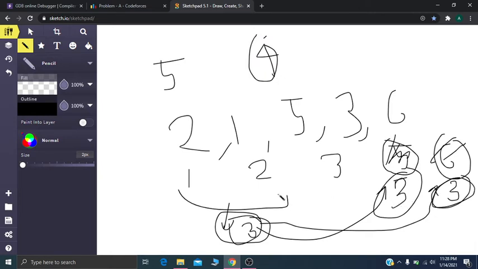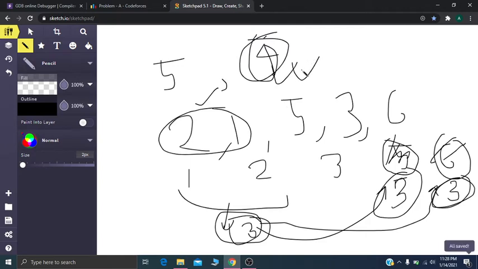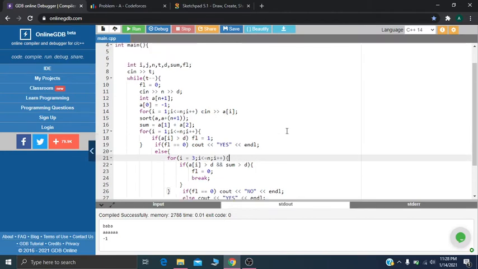But in some cases it might happen that the sum of the first two values is already greater than d. In that case you have to make sure that you print no. For the rest of the cases, let's jump to the code part. This is pretty easy, and I think you will understand better.